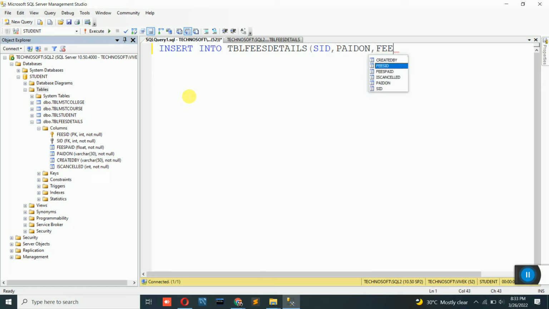that is fees paid, comma, next is created by, and last column is cancelled. So mention all the column names, and the values I'll put in the next line, open the bracket, fill the values. Now SID, that should refer to the TBL student, I'll consider it as 1.